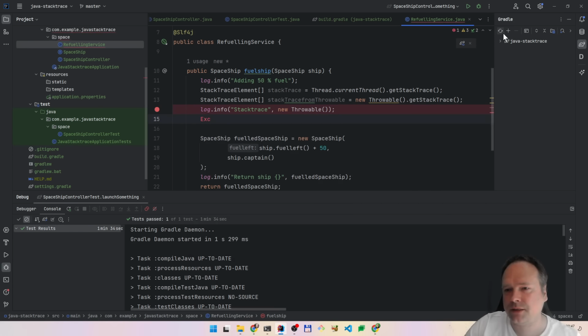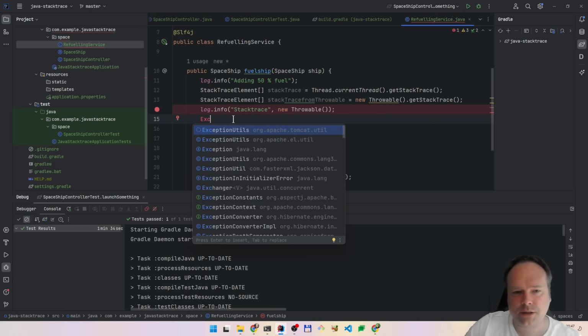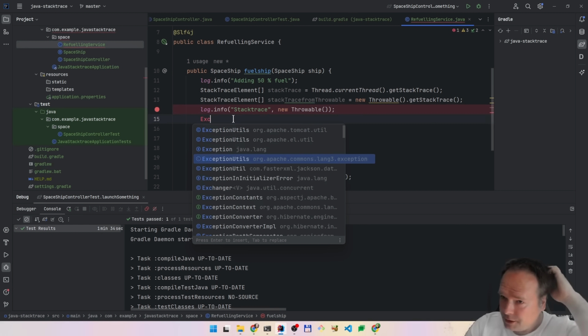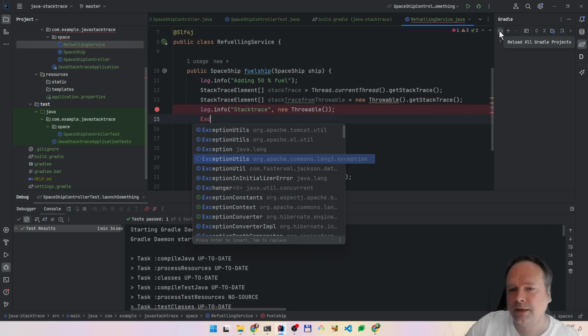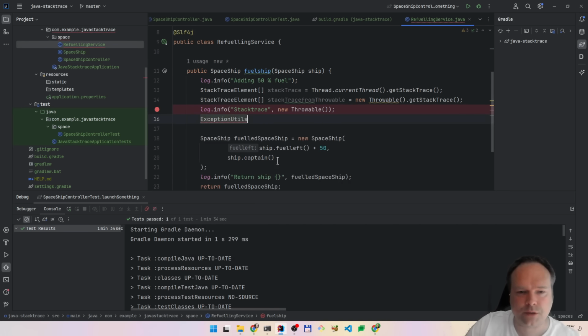Wait, did I press this button right here? I don't think I did. ExceptionUtils. Oh, here it is. It was just me who was stupid. I added it to my dependency list, but I did not refresh the little elephant right there. So let's try now. There it is.